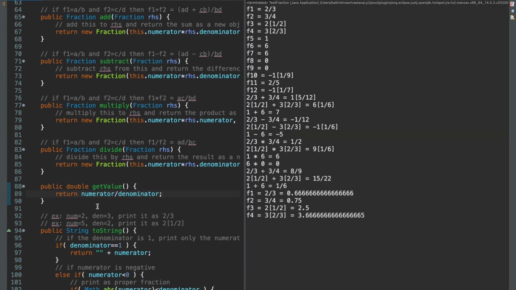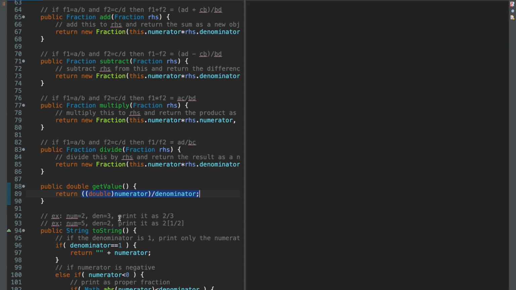So multiplying it by 1.0 is one way of making it a double value, or you can use a double typecast, double of numerator, and this is still going to work. This says treat numerator as a double, which you get here. So double by integer. You can choose any of these. Just remember to make one of the numerator or denominator a double type and avoid integer division. What more functions can we add?